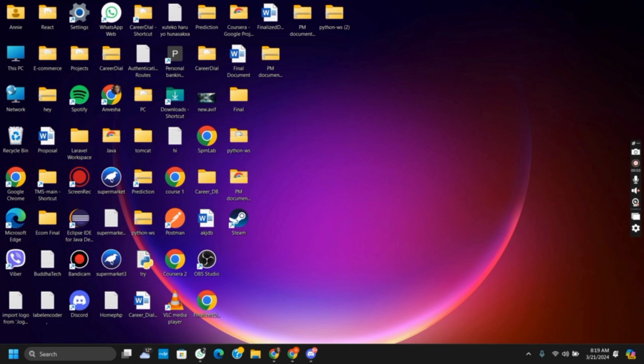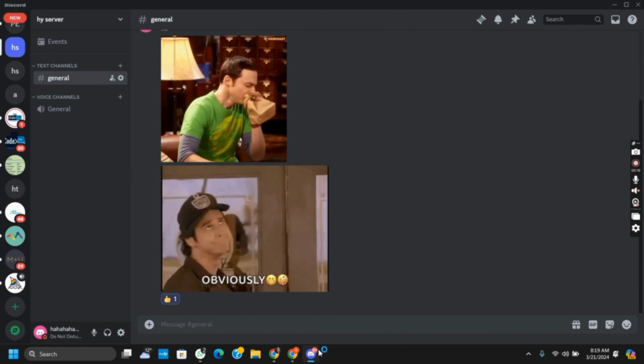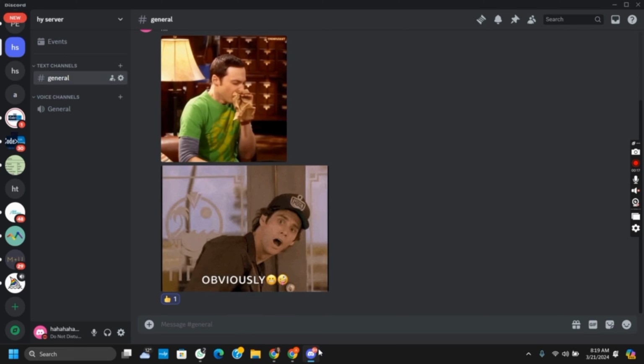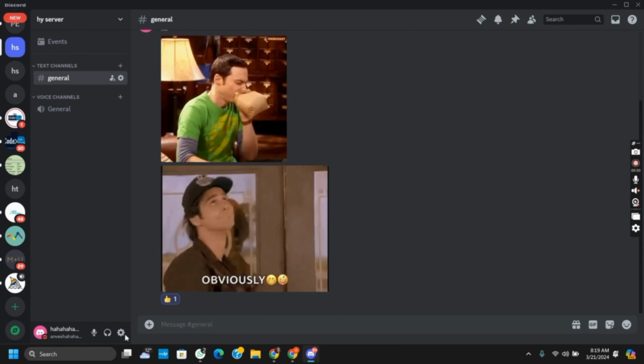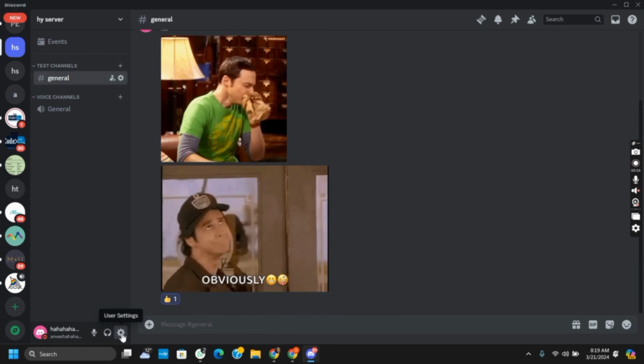If you want to switch into another account or log out of your personal account from your PC's Discord application, here is a quick tutorial. So for this, first of all, open the Discord application that you have downloaded. Now, if you see on the bottom left corner, you have your username along with a settings icon. Tap on the gear icon to open the user settings.